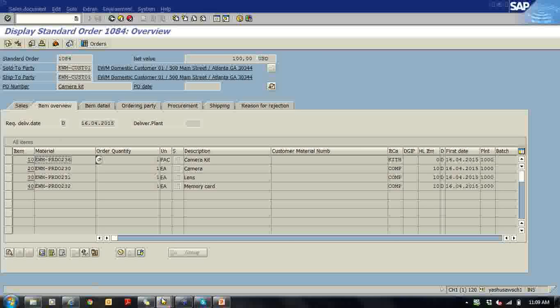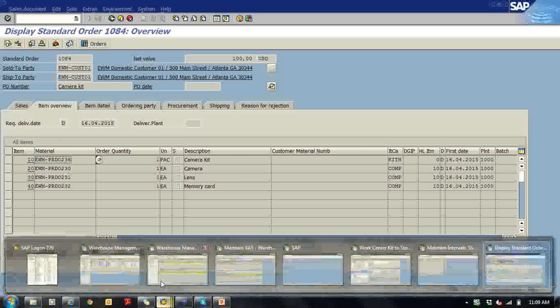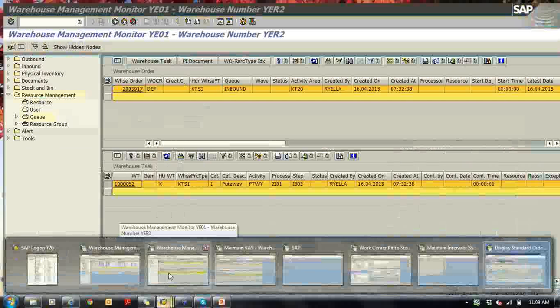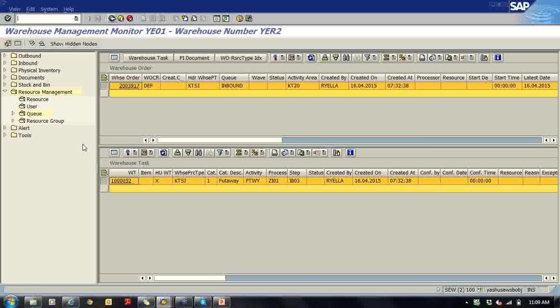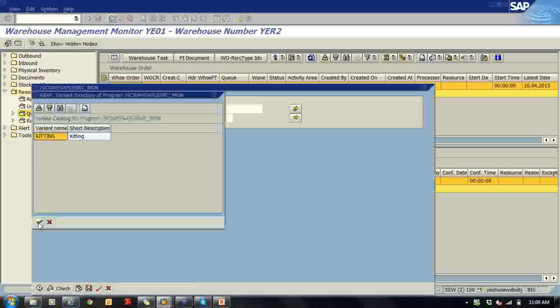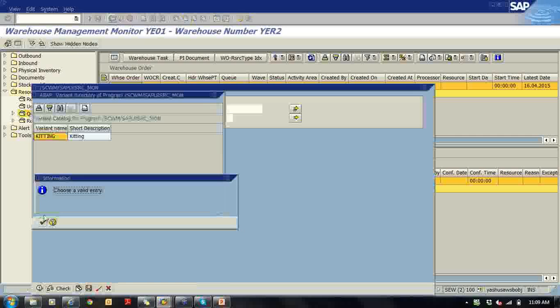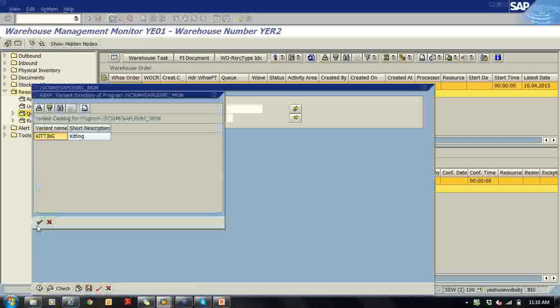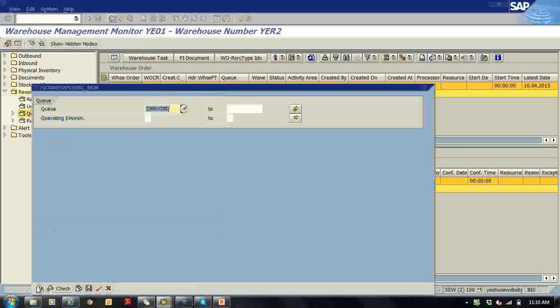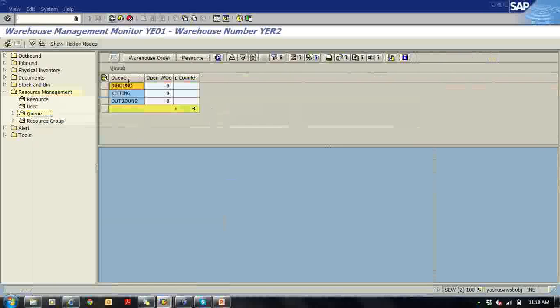Once you have the order, these are my components. Before creating the delivery, before anything is pushed into the EWM, I'm going to show what my workload in EWM is and what my stock is. Currently, I'm showing my workload based on the queues. I have set up some queues based on picking and kitting operations. I don't have any open orders in my inbound or outbound or kitting, because right now we just cleared all the queues.